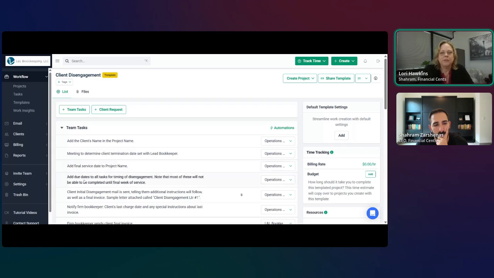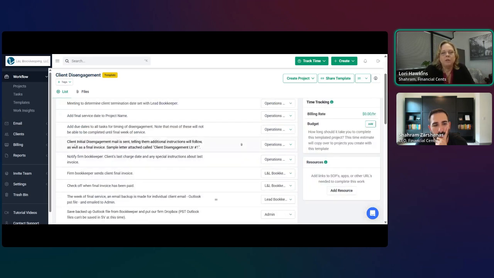The next task is for the operations manager to add the due dates for all the tasks in this project. And I note that most of these will not be able to be completed until the final week of service. There's a lot of wrap up that has to be done. And when you're still working on everything, it really takes till the last week to get some of these things done. Then I made a note to send a client initial and disengagement email.